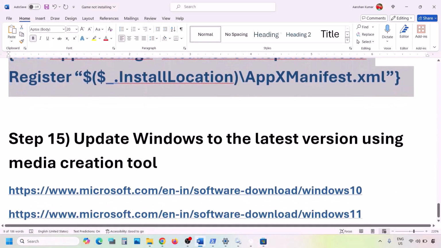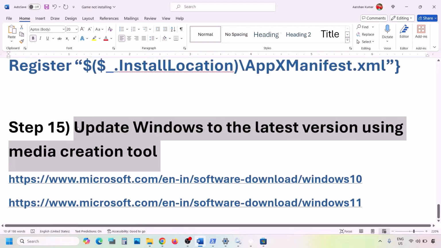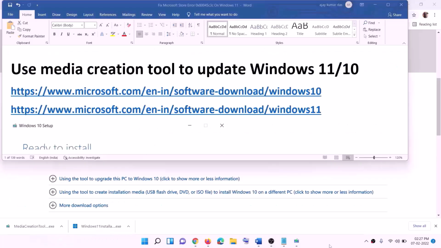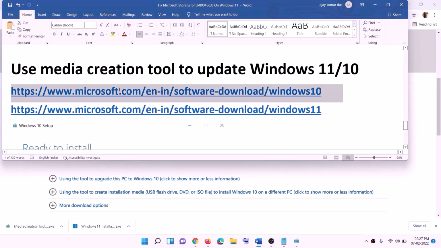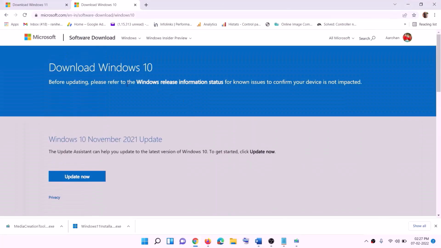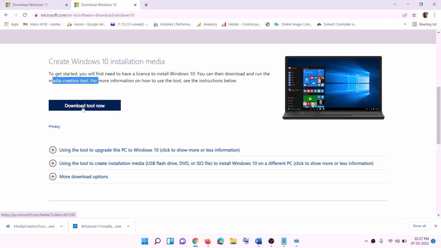Next step is to update your Windows to the latest version using Media Creation Tool. If nothing is working, you can update your Windows using Media Creation Tool. If you have Windows 10, copy this link. If you have Windows 11, copy this link. Windows 10 users, go to this website. Here you can see Media Creation Tool. Click on Download Tool now, and then run this exe file.